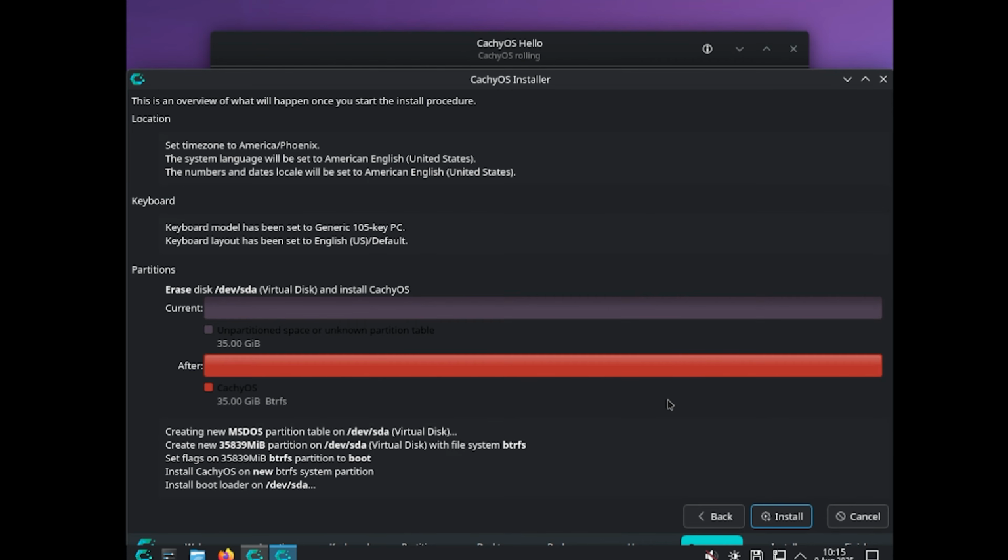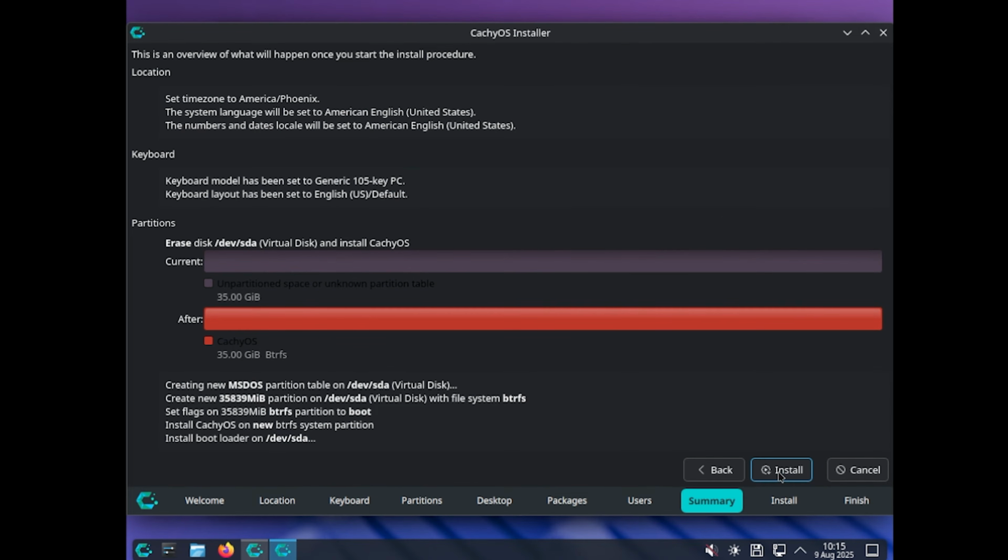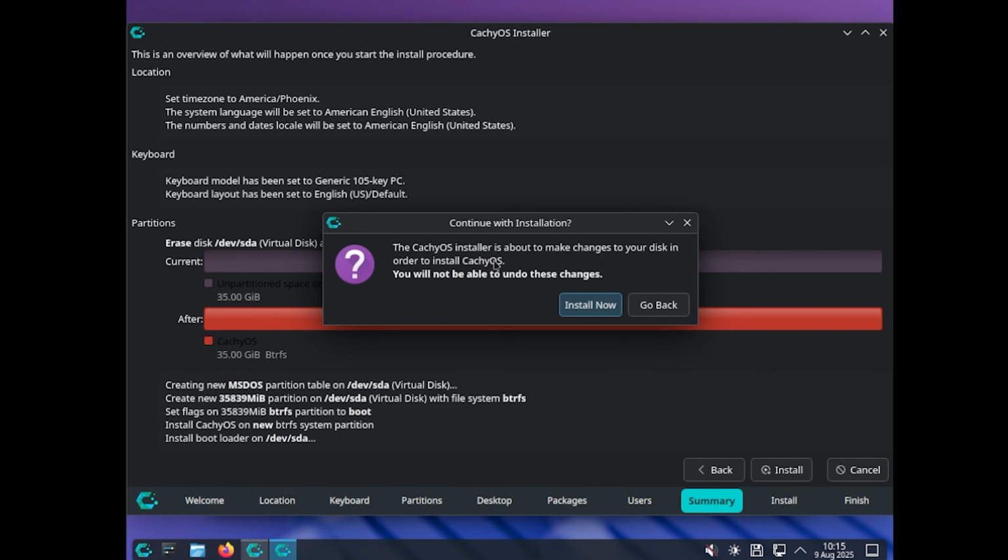Here, it's just going to go through an overview of what everything is going to do, what options we chose. Everything looks good on my front, and I'm going to go ahead and hit install. It will tell you that it's about to make changes to your disk.